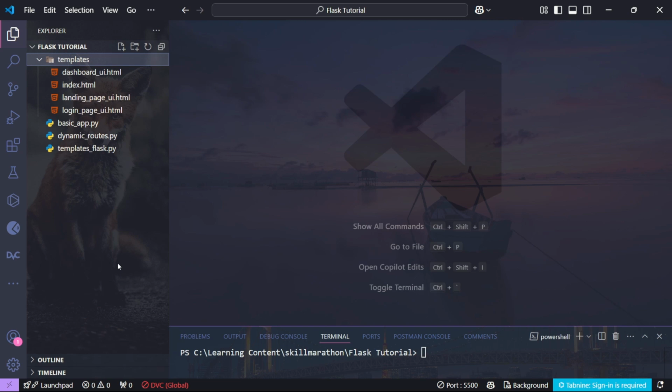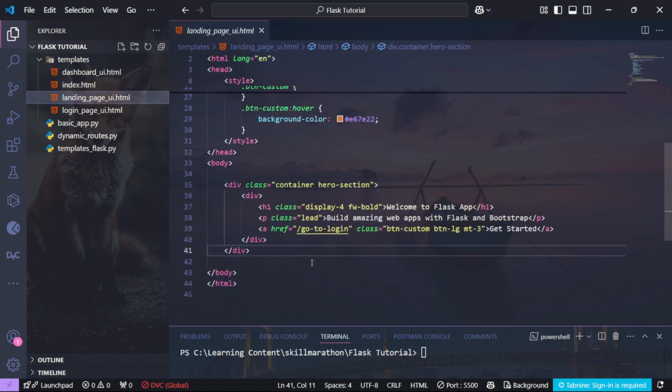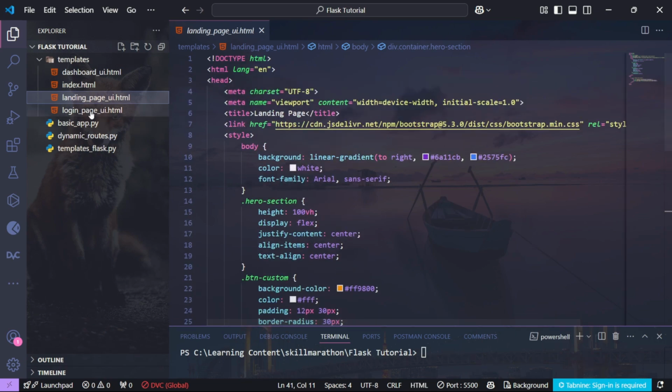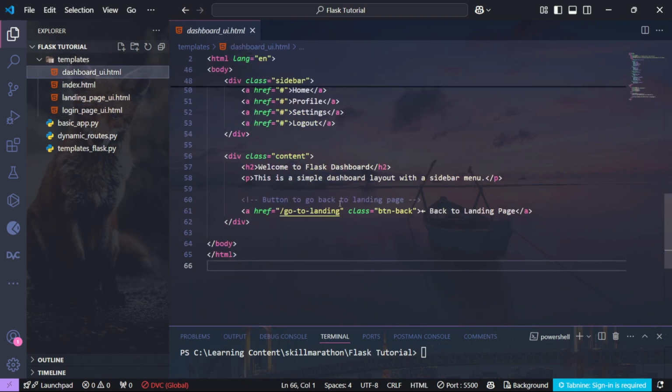So now let me explain a very good concept of redirect in Flask. I'll explain what redirect and URL for are. There are two things in Flask that I need to explain. So first, you can see a new thing here inside the templates folder. We have three new HTML files. This is landing page UI.html, login page UI.html, and dashboard UI.html.